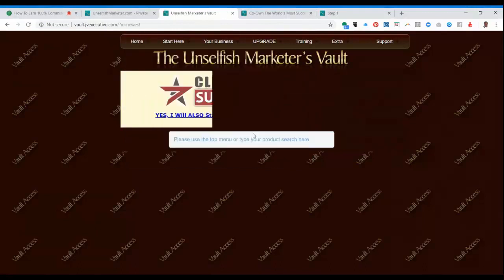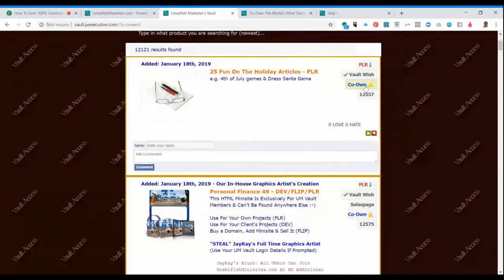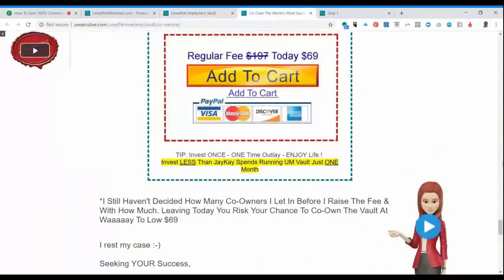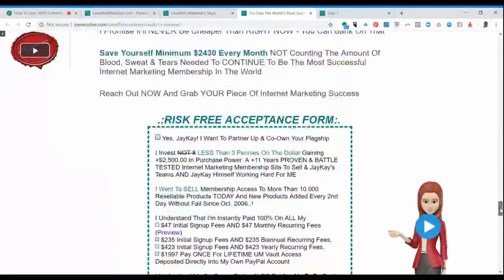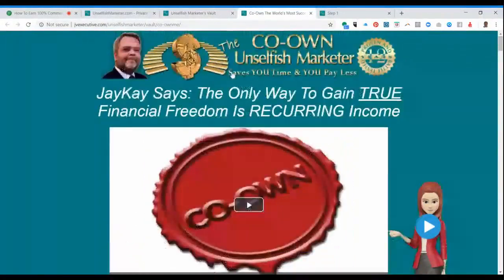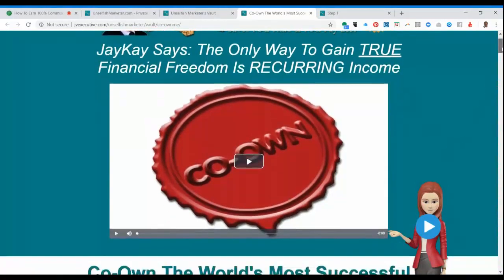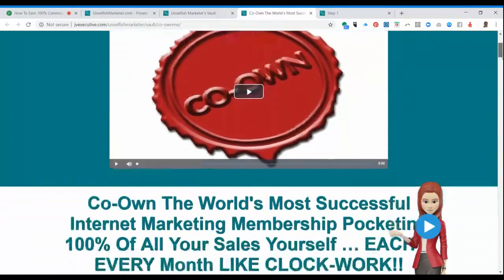U.S. products. A lot of places it'll say co-own. When you click on that co-own button, it's going to take you here. And it says co-own, the unselfish marketer. Saves you time and pays, and you pay less. Now here, you have to register for a separate membership, okay? And that separate membership, as explained in the video here, gives you 100% commission on all your sales.